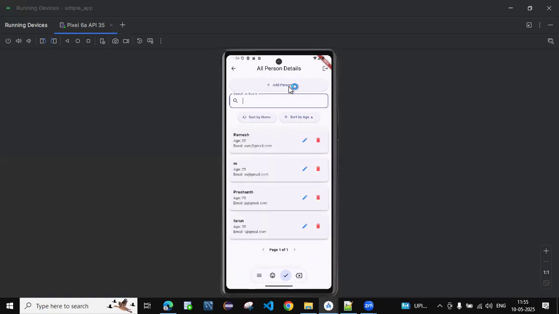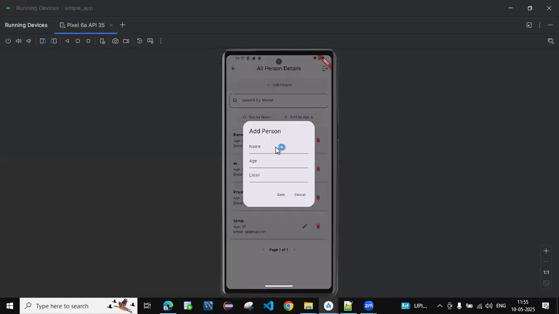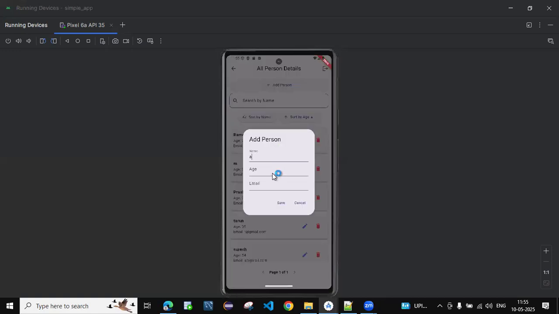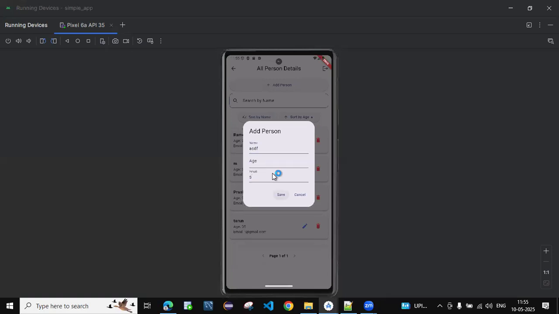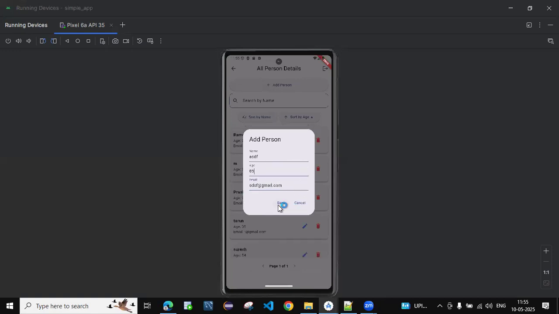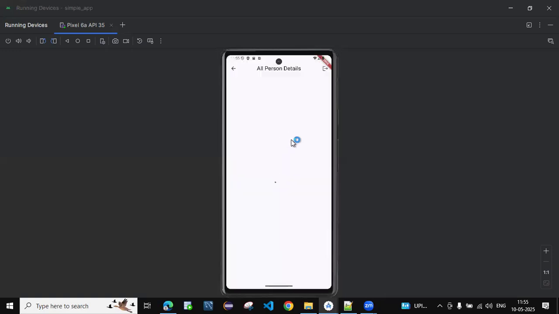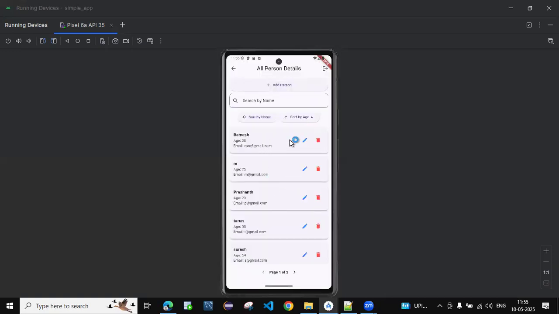I'll add one more person here. Some name, age, some email address, details. And I added pagination to show only 5 records per page. So here you can see pagination as well. I go here, it shows the second page and so on.